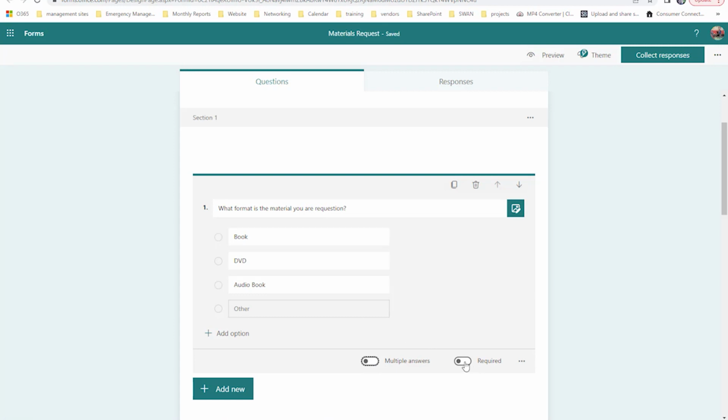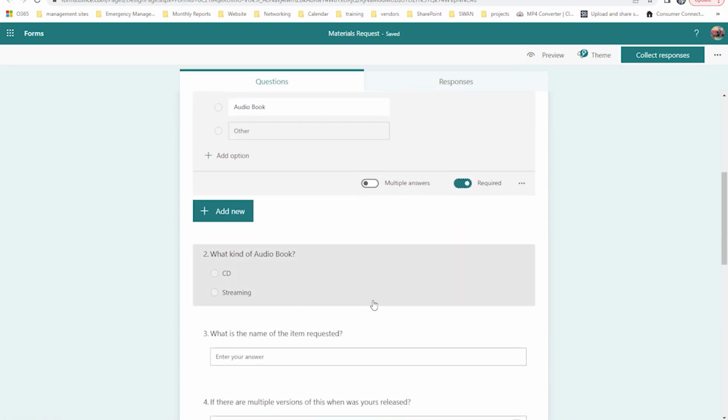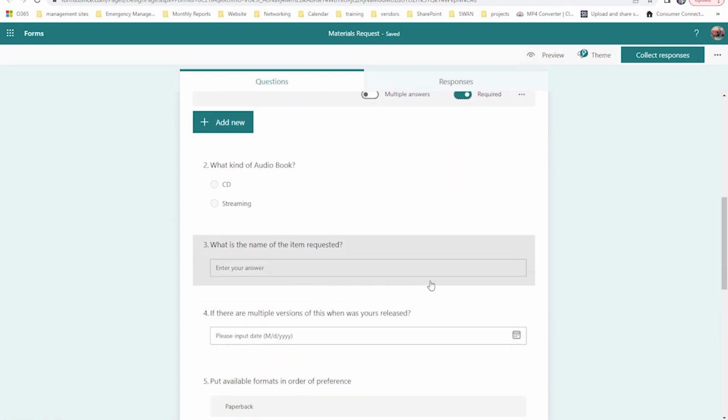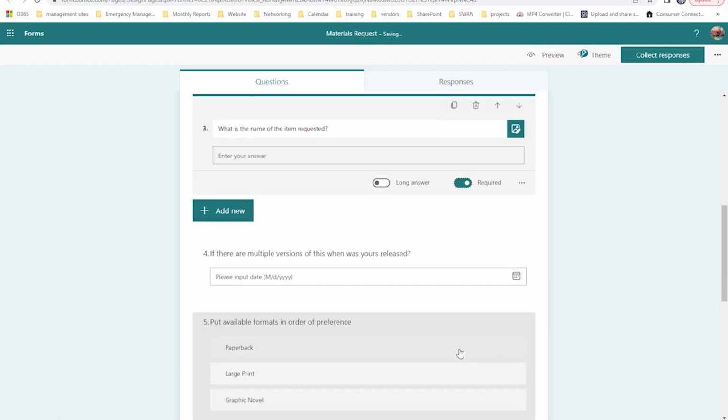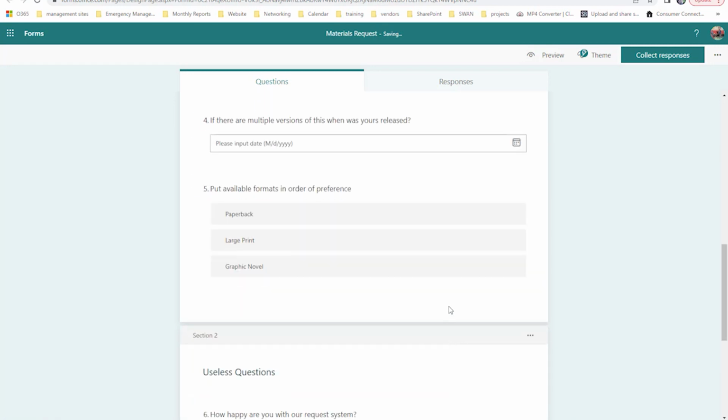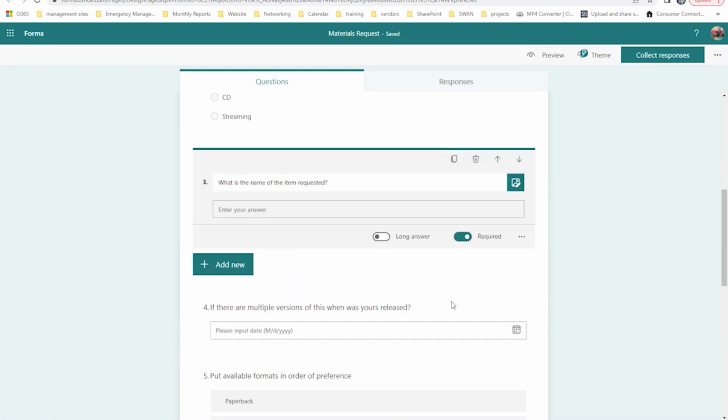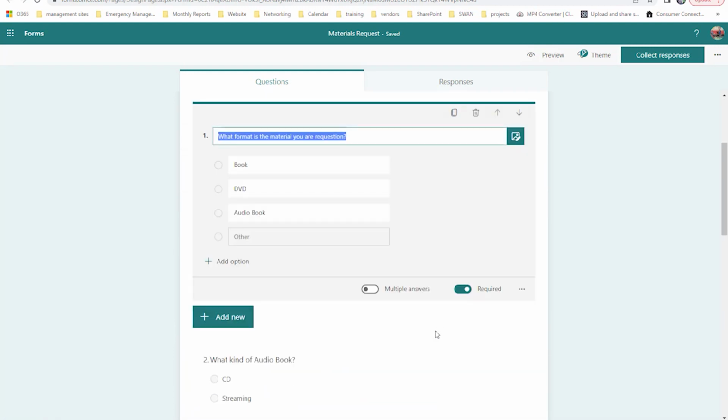Next to that, we have the required option. If I turn that on, that means you have to fill in this question or you cannot submit the form. You don't want to overuse this. You only want to have it when appropriate, otherwise the form can have some problems. Now if I scroll down a little bit, I could say, well, we definitely need the name of the item, so I want to make that required as well. Otherwise, I'm going to leave them not required, and let people just fill in what they want when appropriate.